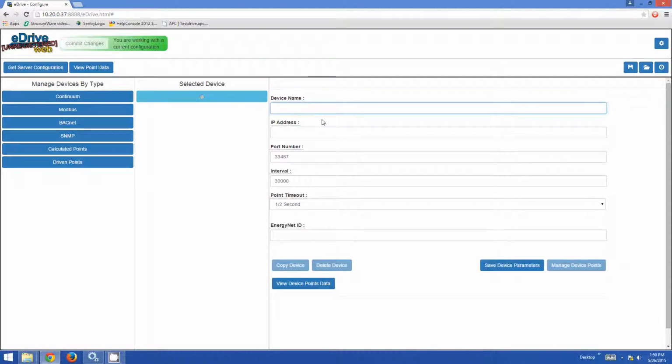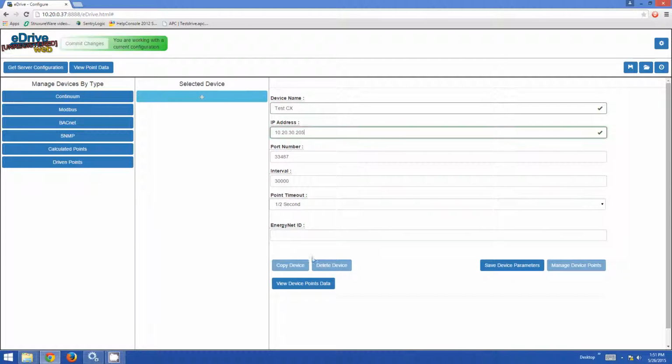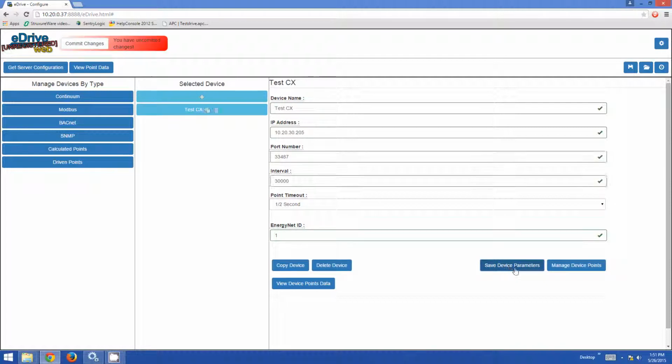The device name, since this is an AND over CX, I'm going to call it Test CX. And then I'll want to provide the IP address of my AND over CX. So in my case, that's going to be 10.20.30.205. I can leave the port number, the interval, and point timeout alone for right now. But under EnergyNet ID, I'm going to want to provide the eNet ID, which in my case is going to be 1. I'm going to hit Save Device Parameters.